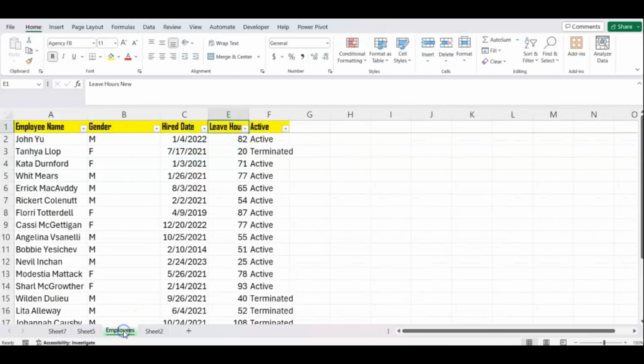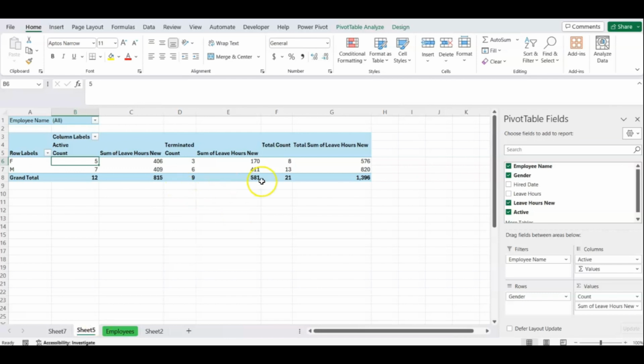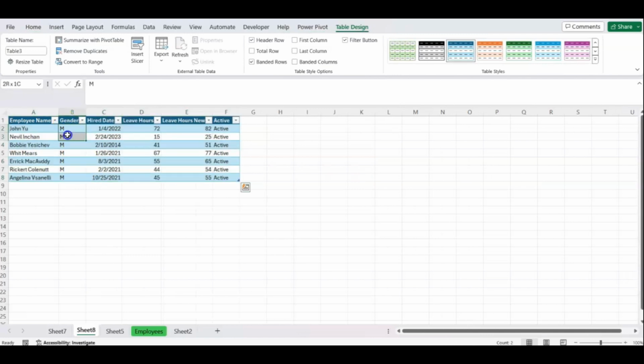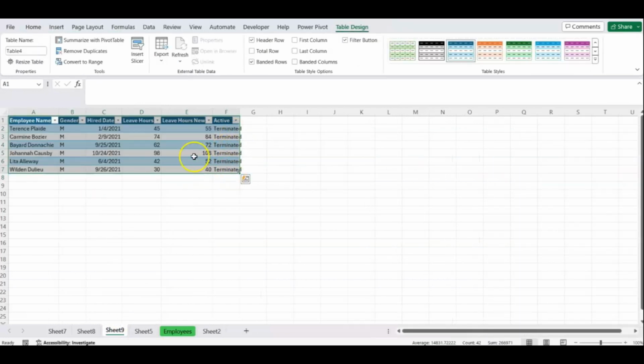And to go back, I'll go back to the pivot table. Let's say we're interested in seeing the male, and then I just click here and now I can see those male that are active because I clicked on the active one. To see the terminated one, you just click the terminated one. So this will show me all the male that have been terminated. And now let's go back to our pivot table.